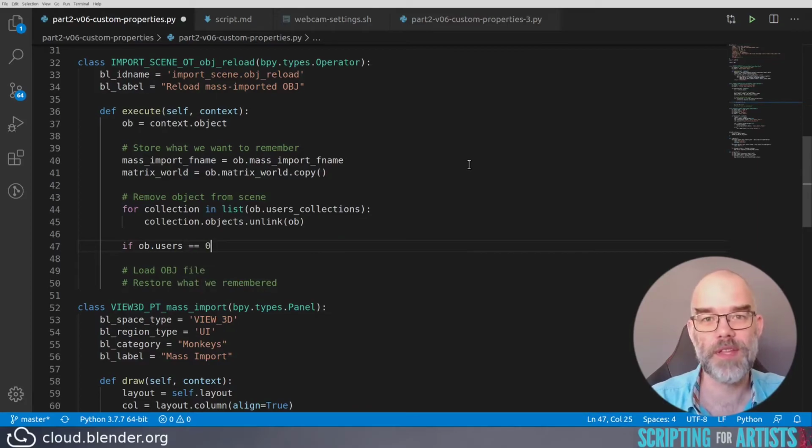op.users will give us the user count, and that is that tiny little square that you see also with materials and meshes when you use them in different places throughout the blend file. If this number is 0, that means that the object is no longer used and we can actually remove it from Blender's memory.